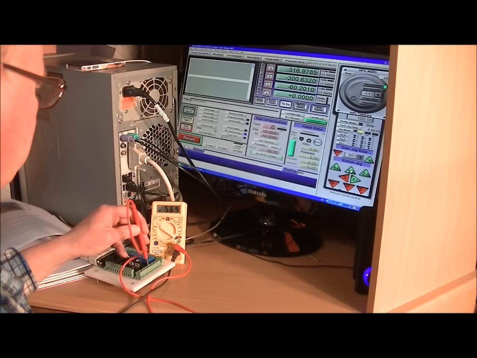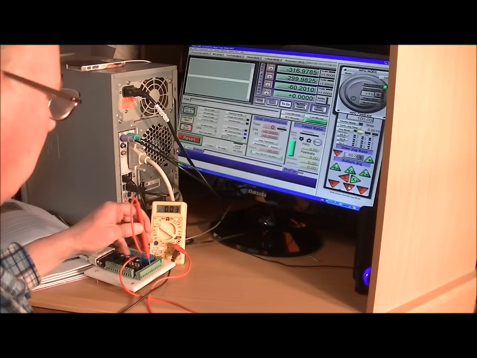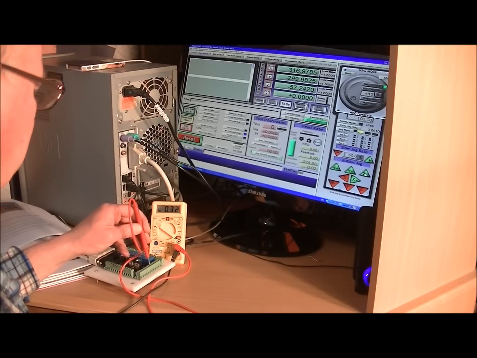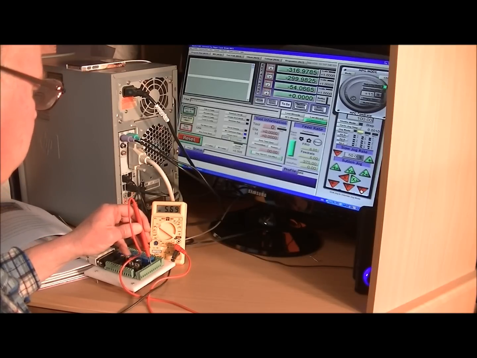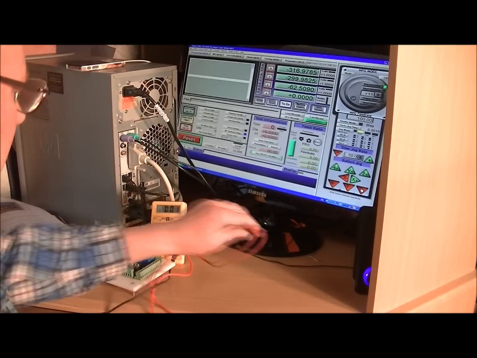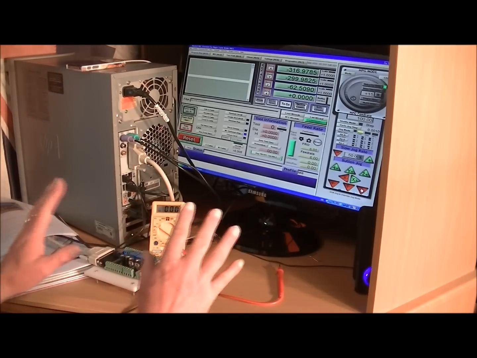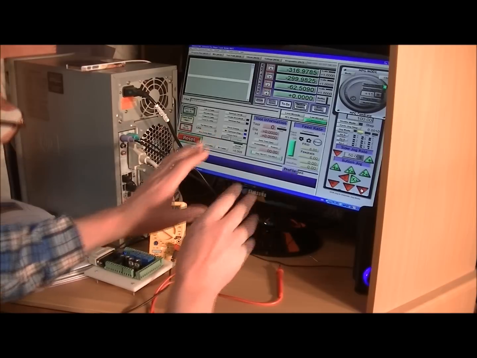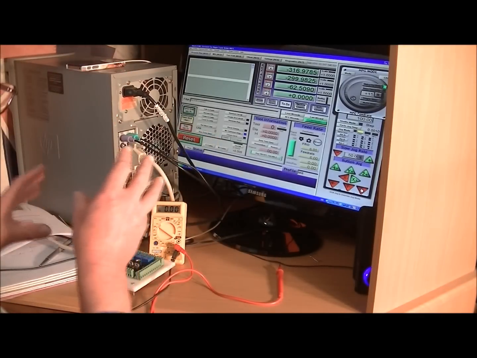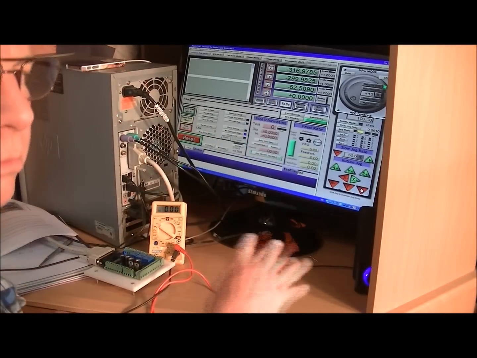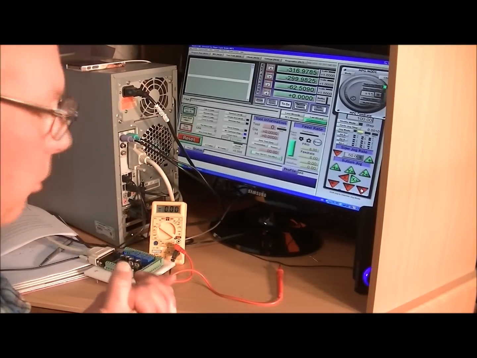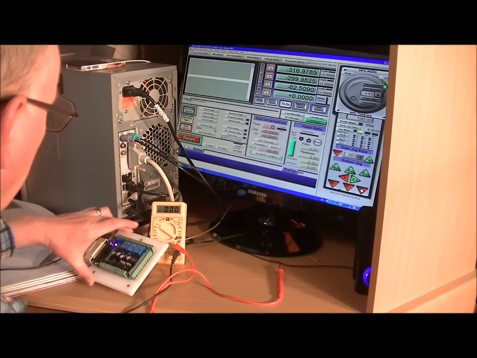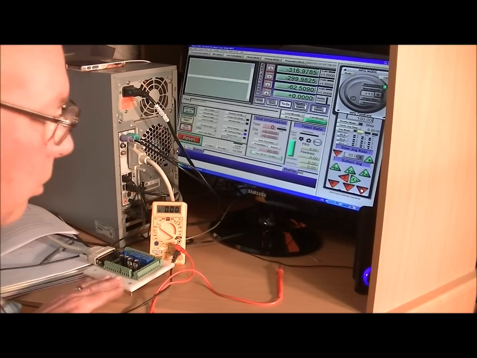And direction. And then again the Z. Step. And direction. So there you go. It's as simple as that, really. So now I know that Mach3, the program, the computer, and the actual board is now all operating in synchronization with each other. Now all I've got to do is connect up the CNC machine to this circuit board.